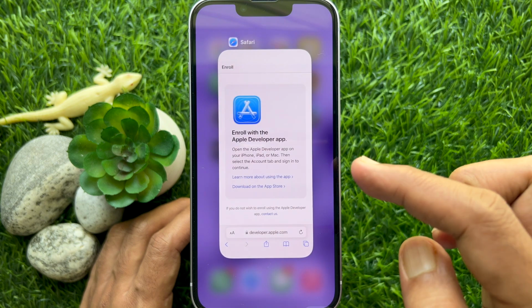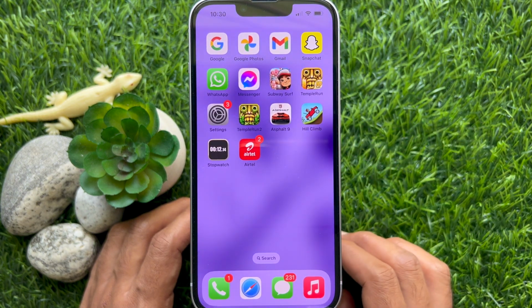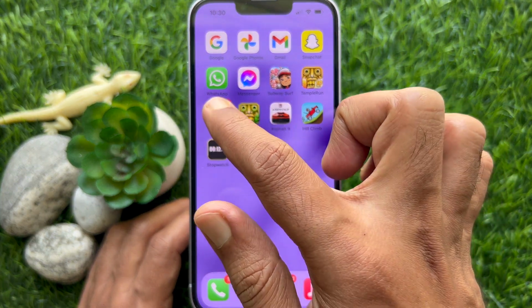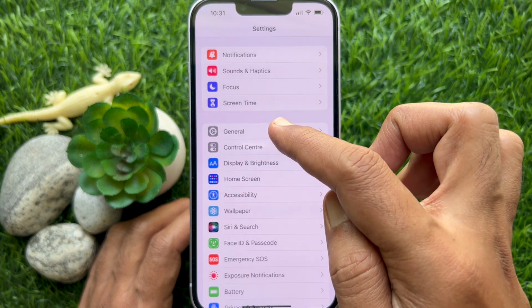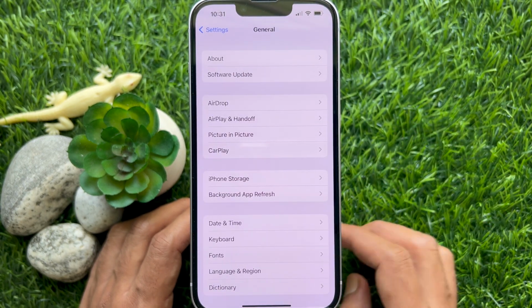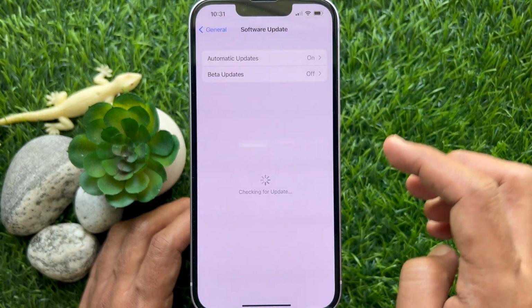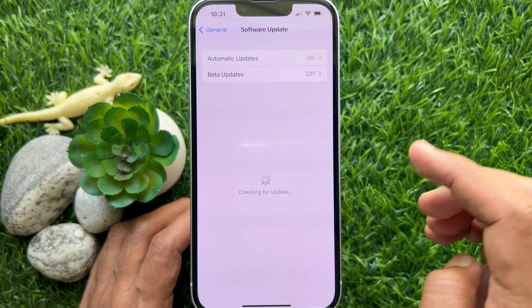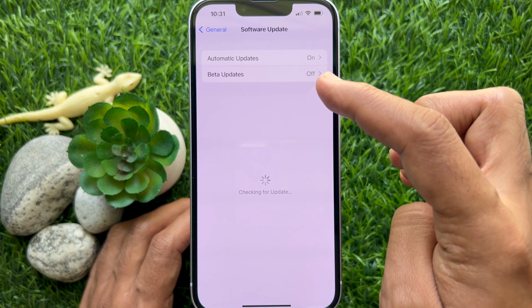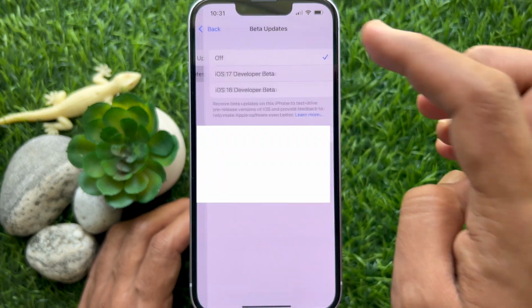Now close Safari. Open the Settings app, then scroll down a little bit and tap General. Tap Software Update. Make sure your iPhone is running iOS 16.4 or later. Under Software Update, tap Beta Updates.